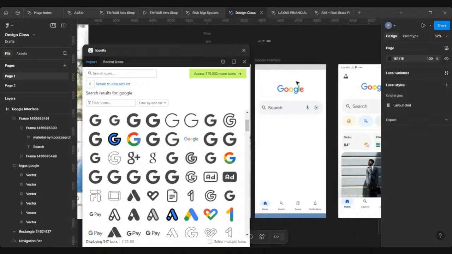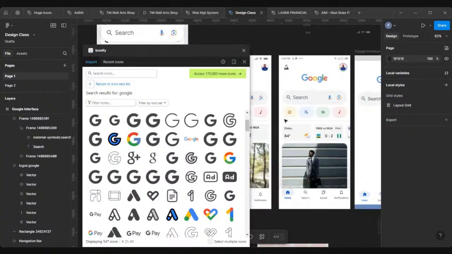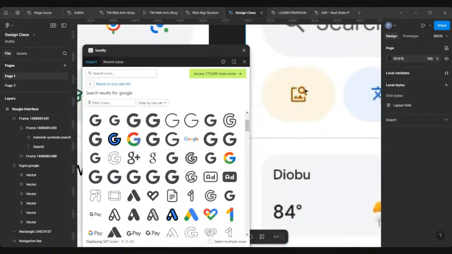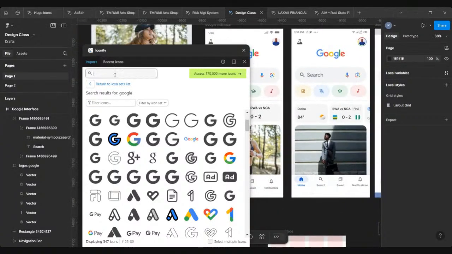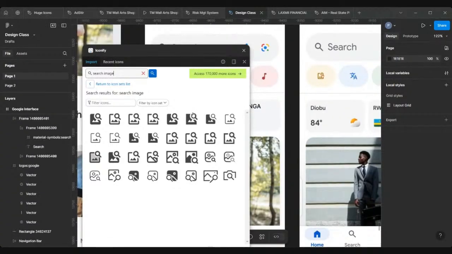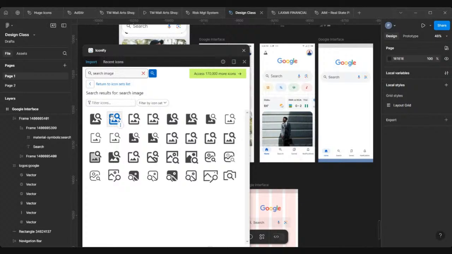So I'll just go to Iconify. The first icon I have here is search for image. You can see the image icon and the search icon. So I'll come here and put search image. Press enter. You see what we have here, right? So I'll just take the one that is very close. I think I'll work with the second one. So I'll just drag it and bring it inside here.